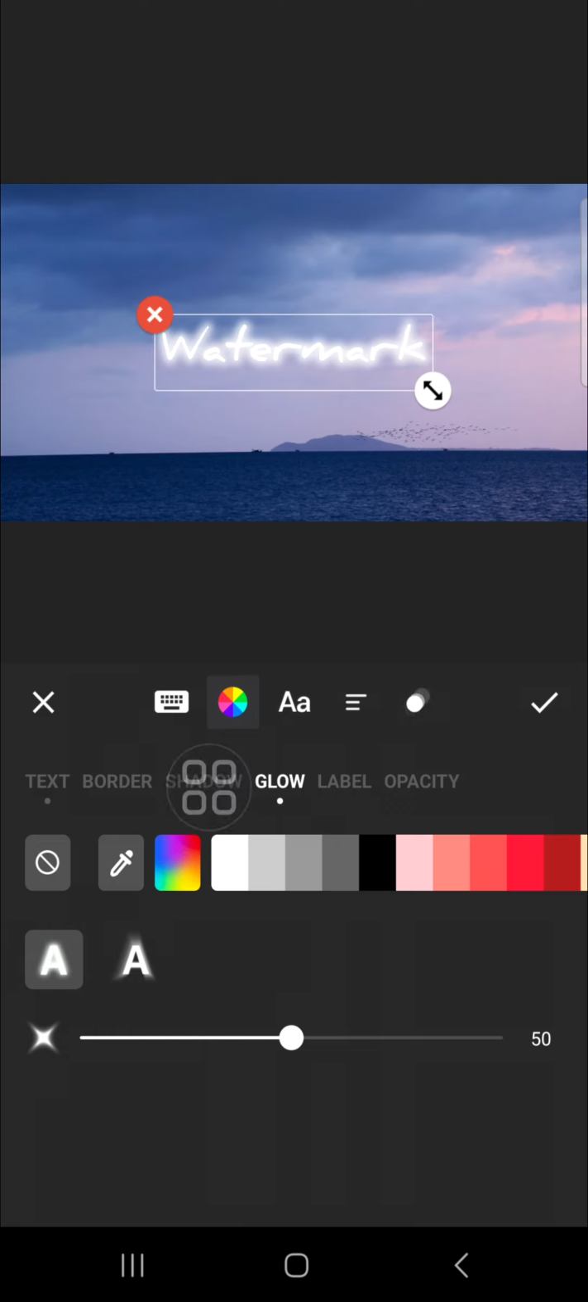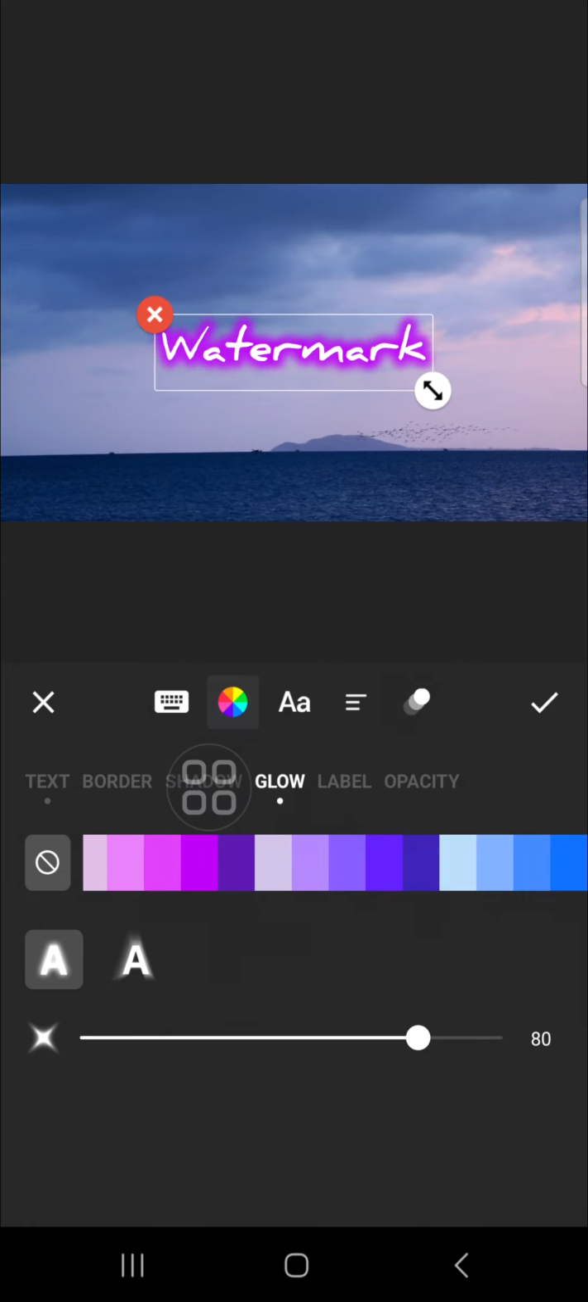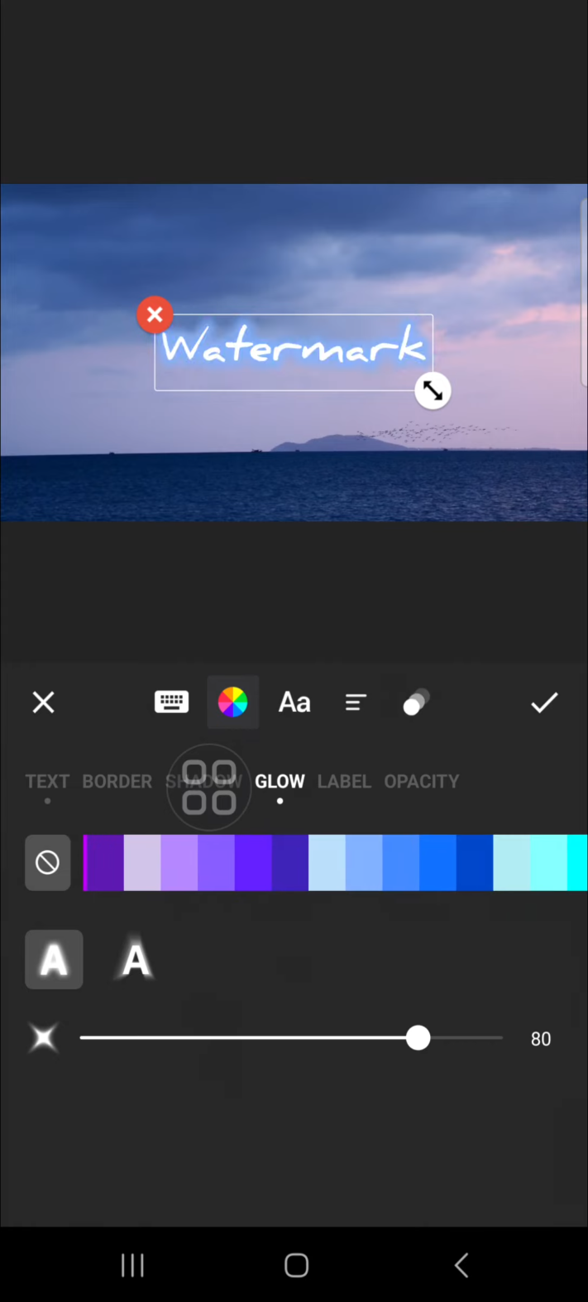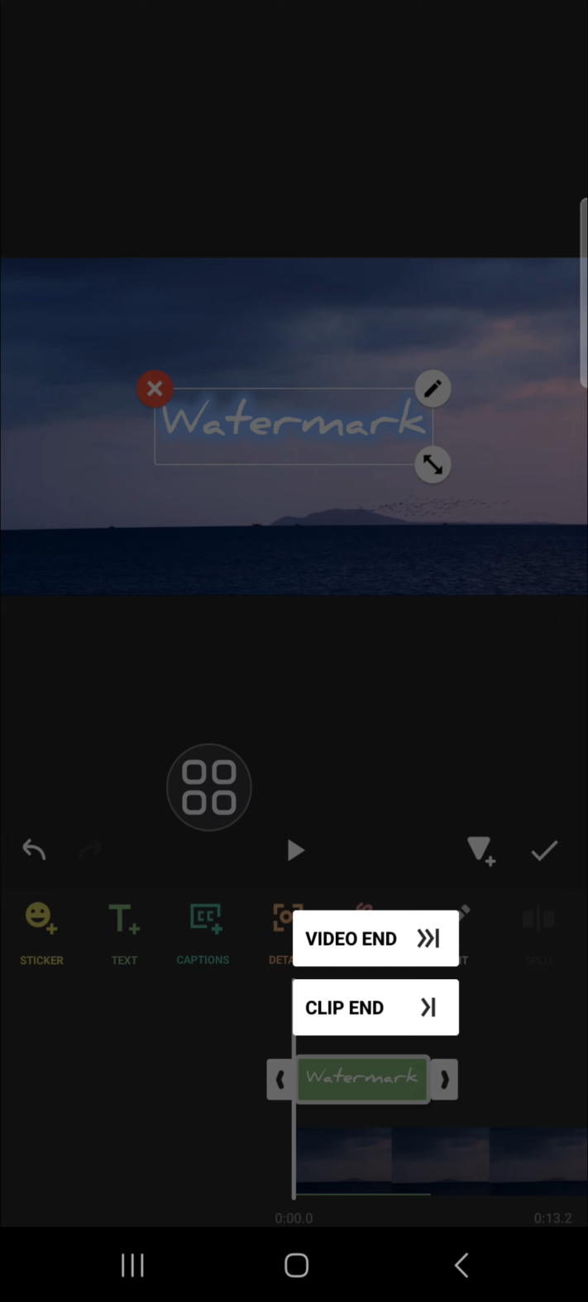Then we can increase the glowing effect like this. We can also change the color, and for instance, I'm gonna go with this blue color. Okay, it's perfect. Then we can just drag the text to make it align with our video.